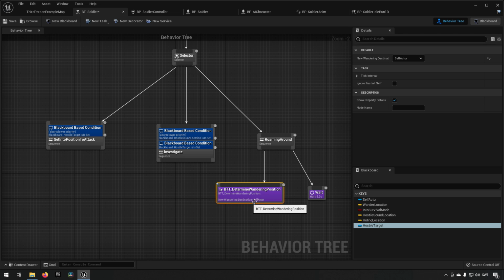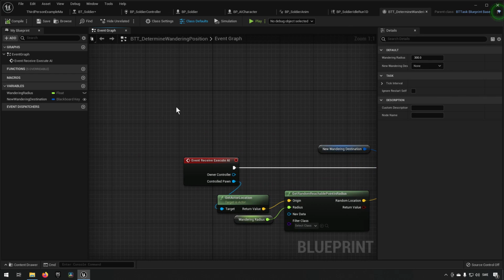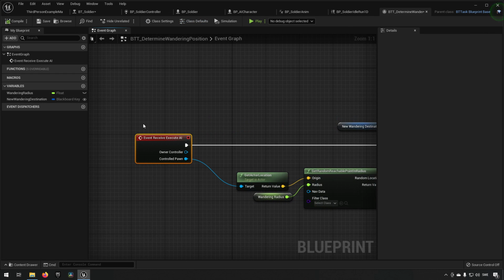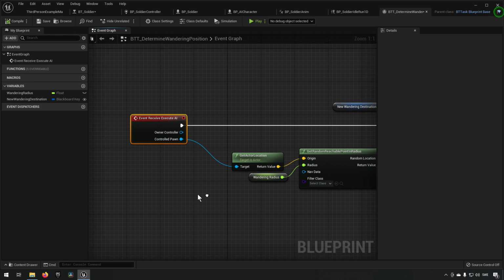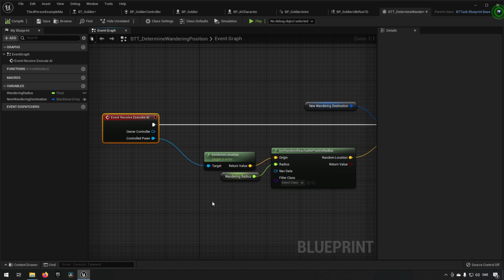So in your screen now, you should probably have something like this. You have this node over here. What we want to do is have a random position to walk to, and we get that by doing the get random reachable point in radius. For example, that's one way to do it.